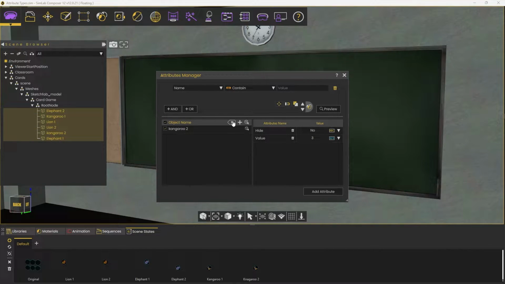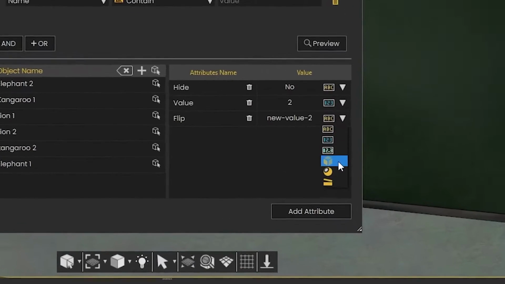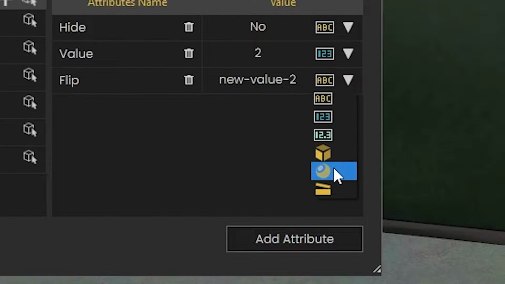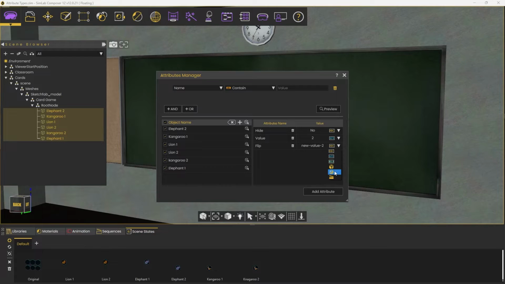Now, we will add a new attribute and call it flip. As you can see, there are three new attribute types available: scene node, scene state, and animation sequence. We will use the scene state type for this tutorial. Now, assign the scene states created to their corresponding cards.